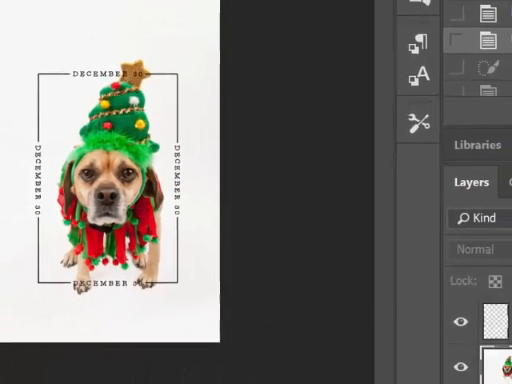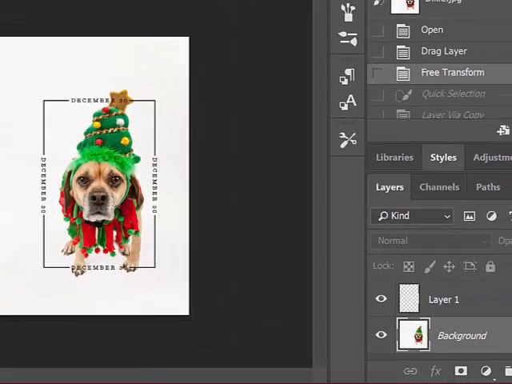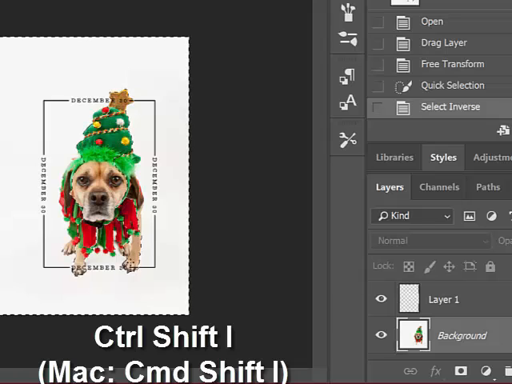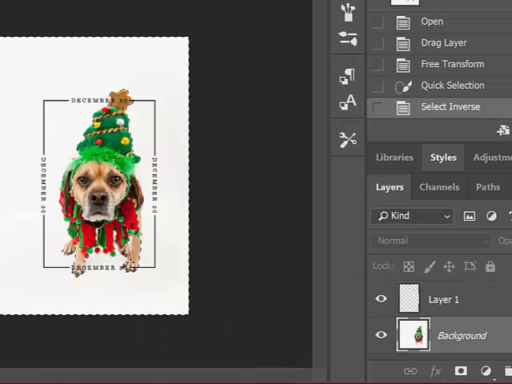Method 2. In the full version of Photoshop, you can create the effect using a layer mask instead. Follow the steps that we went through to make a selection out of the subject. So I'll use the Quick Selection tool and make a quick selection here. Instead of pressing Ctrl-J or Command-J to duplicate the selected portion, select the inverse by pressing Ctrl-Shift-I or on a Mac system Command-Shift-I.